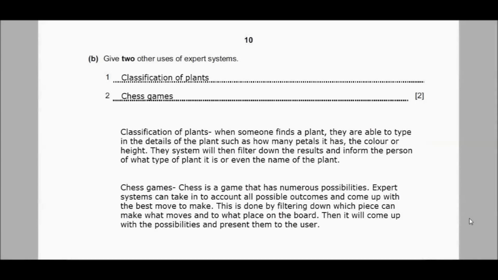Question B, give 2 other uses of expert systems. So you don't have to explain them, just give the uses of expert systems. Okay, there's a lot of possible answers for this one. Now I've picked 2. One is classification of plants, and the other is chess game.